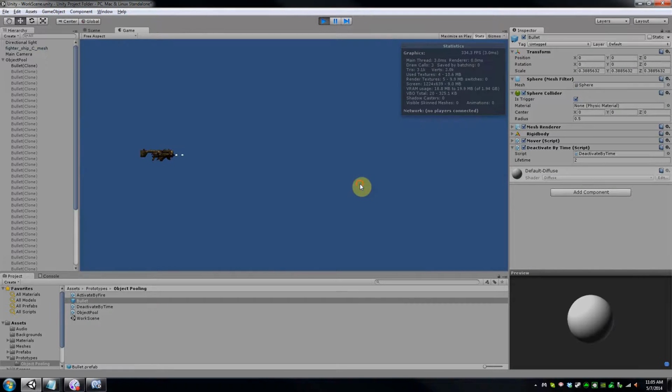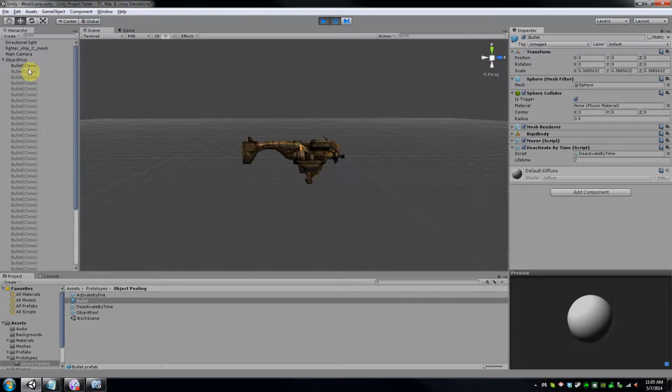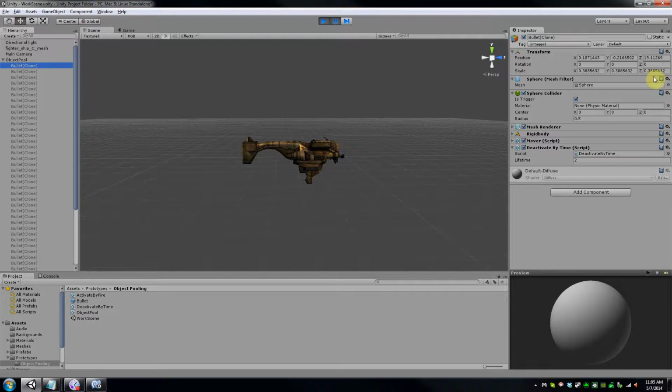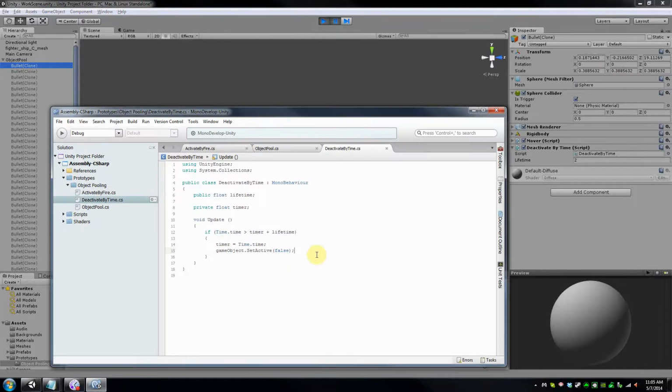Let me just show you this. Let's fire off some bullets. So I'm going to pause this, and let's go ahead and select our bullet clone that's currently activated. It doesn't mean that all of these transforms and any other stat you have on it is going to reset to 0. Anytime you deactivate an object, you have to set those values to whatever default value you want them to be when they were first created. You have to do that manually.